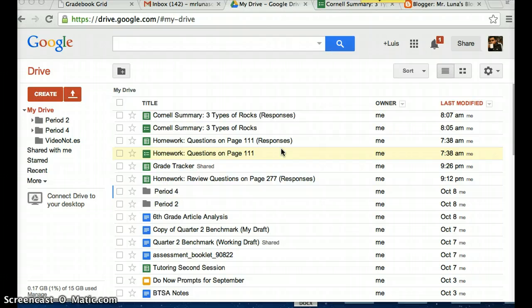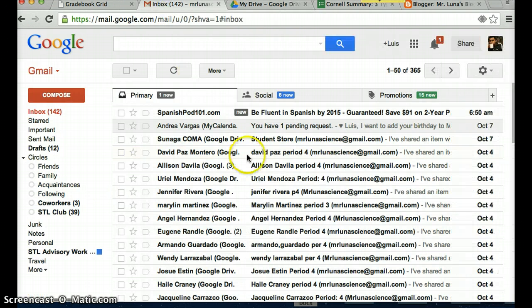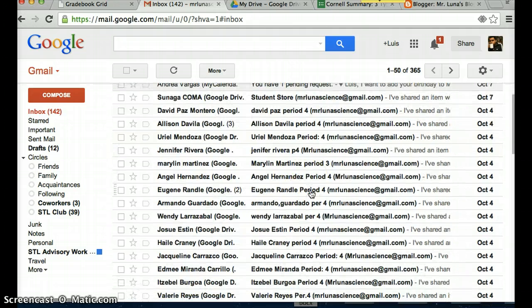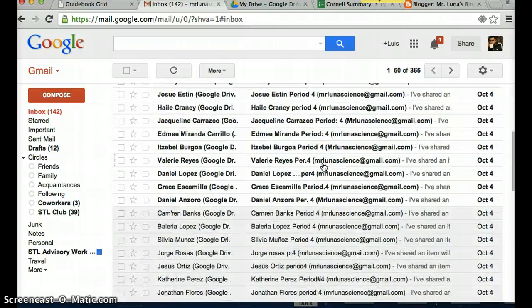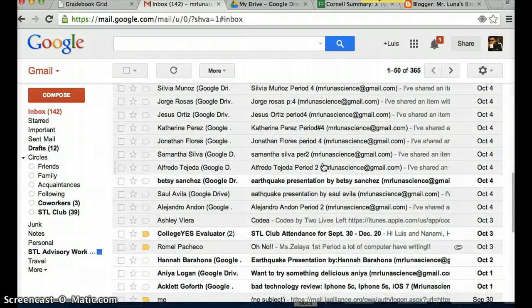If you already created a folder and you shared it with me, you don't have to do this again. I would like you to check to see if you did this because some of you did and some of you did not. So looking at my email here, period 4, some of you did this, some of you wrote down the wrong period, so you need to make sure you did it the right way and make sure that you shared that folder with me.